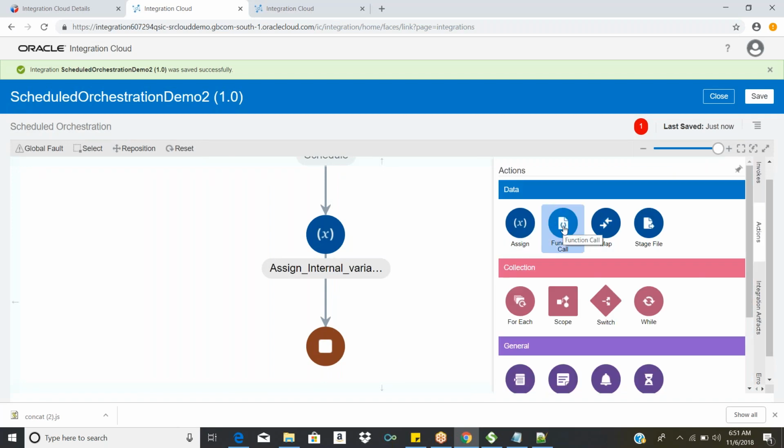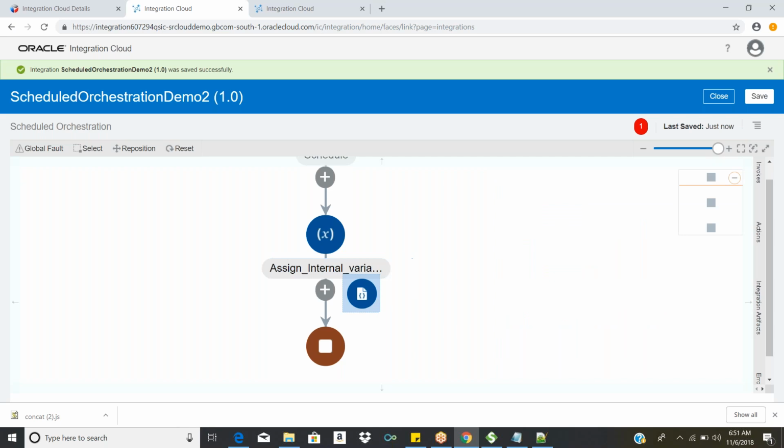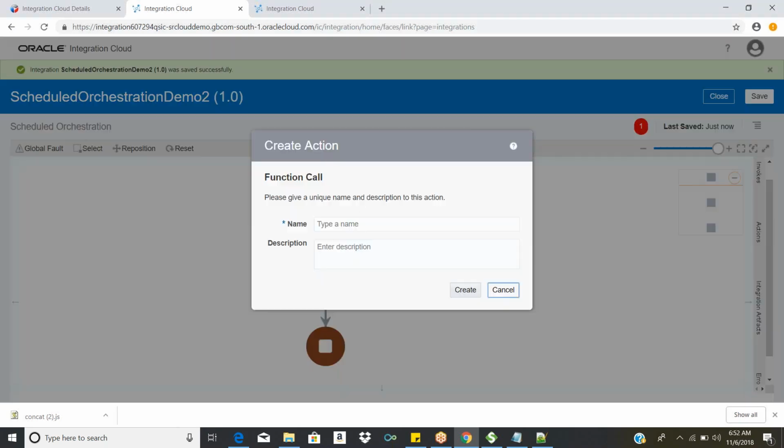Now the function call is there, right? You have to drag this function call based on your requirement. If you want to call it before the assign activity, you can drag it here. Otherwise, if you want to call it after the assign activity, you can drag it here. I want to call this function after my assign activity, so I drag the function call after the assign activity.